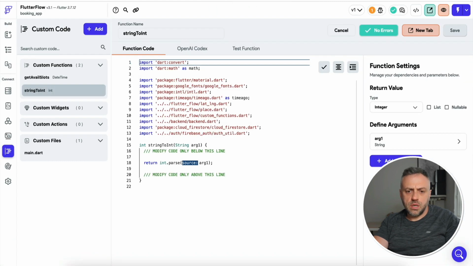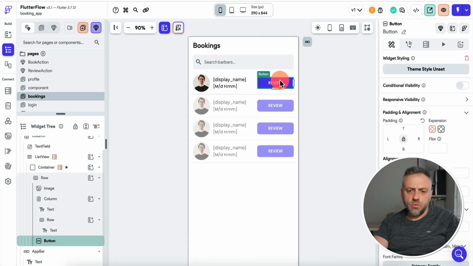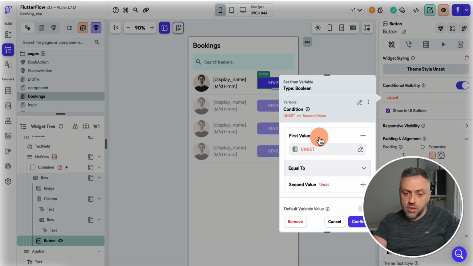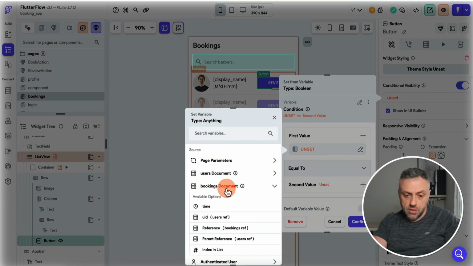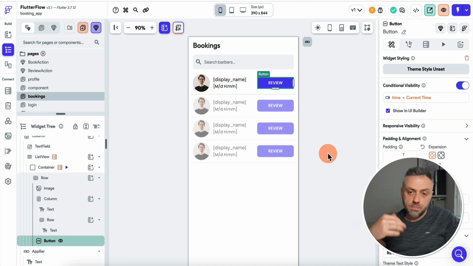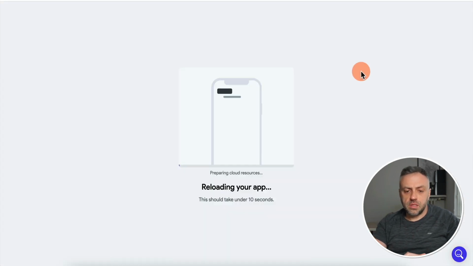Let's come in here. One thing I want to do though, we only want to review bookings that have happened already. We can't review future ones. And so this button needs to have conditional visibility. We're going to create a condition, and we're going to say that this button will only be displayed if the booking is in the past, right? So if we pick the booking document and we say time is less than current time, so it's already past. And so if we come in here, we reload, let's see if that works.